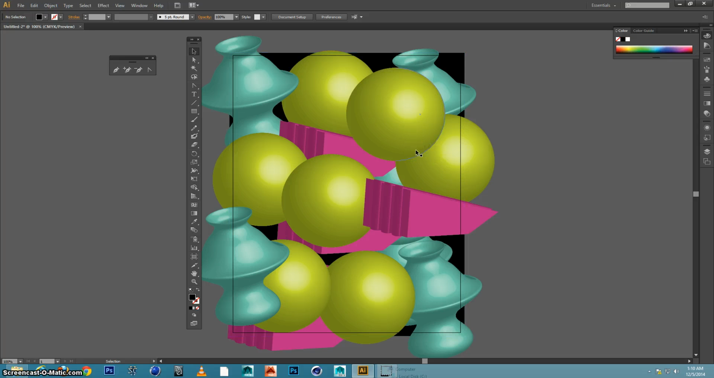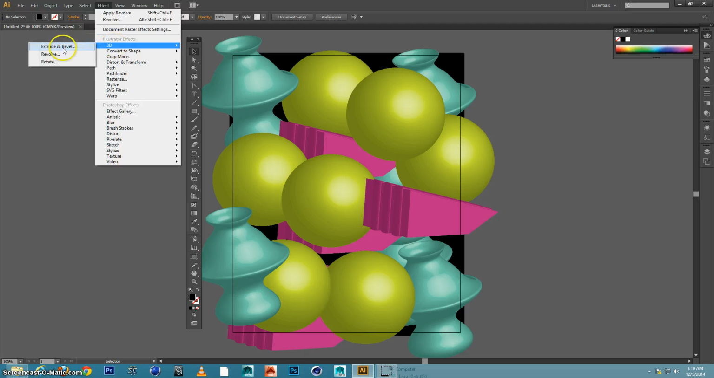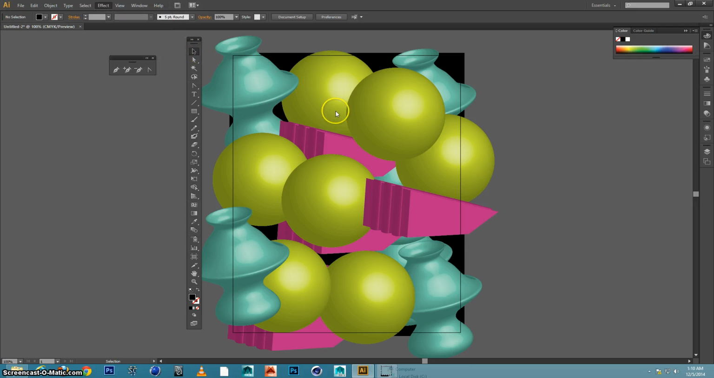I hope you try this. Give it a try. Use the Effect, 3D, and the Revolve tool, and use the Extrude Bevel tool to create 3 shapes in 3D space, and then arrange them to create an abstract 3D design. Good luck!